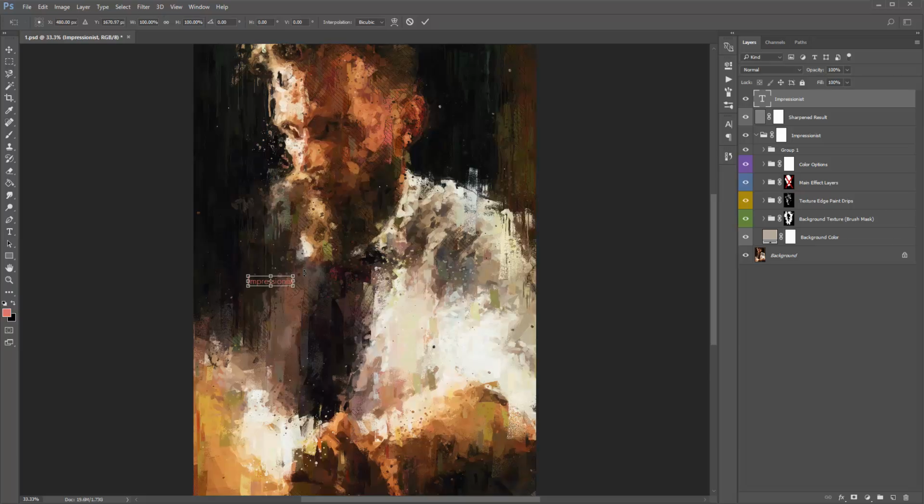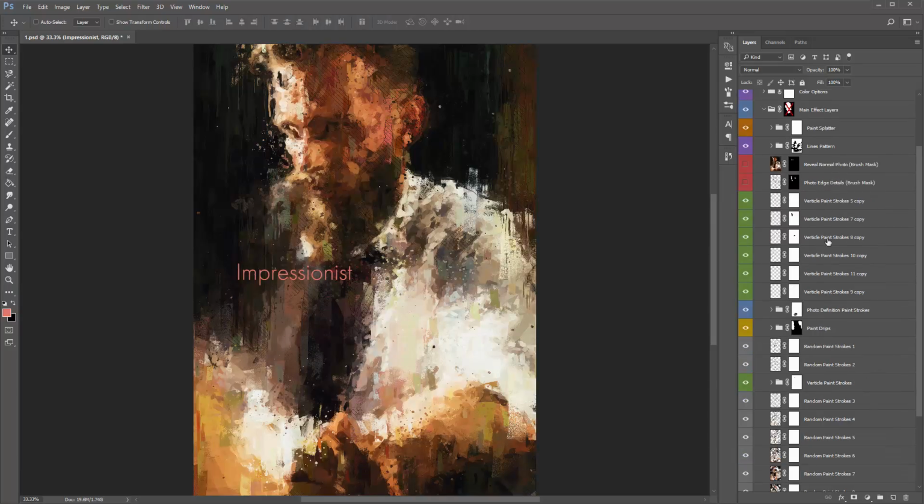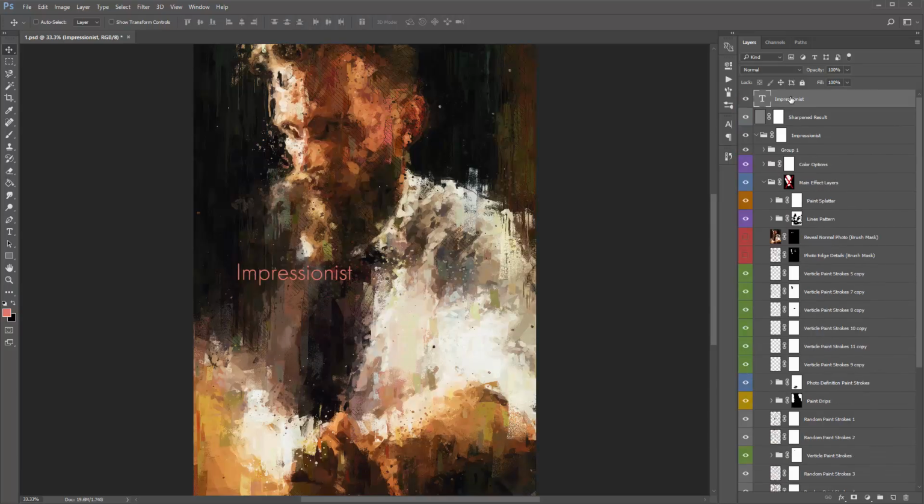If you hold down Shift while clicking and dragging on these corners, you'll scale uniformly. Alright, so I can scale that up. Now, one of the benefits of having all these different layers, if you've gone to the main effects folder, all these different paint stroke layers, you can move your text in amongst these layers and the texture will sit on top. So the text then adopts this cool texture overlay.